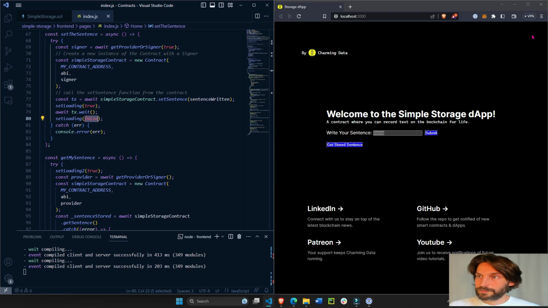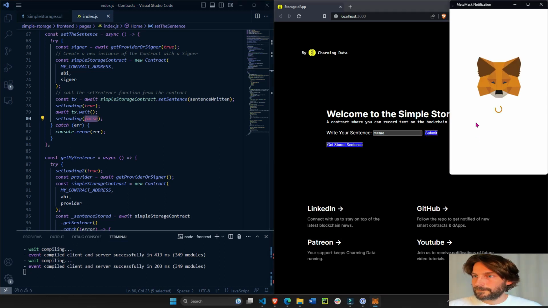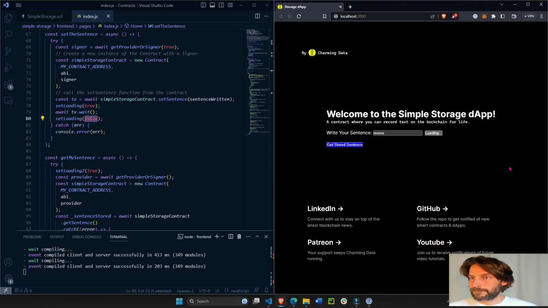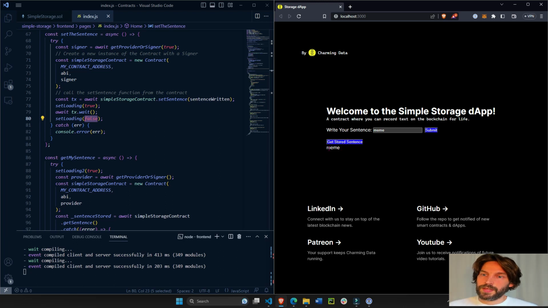Let's see how it works. There we go, finished loading, and now the new sentence, get stored sentence, is MEME. And there you go. There you have it.